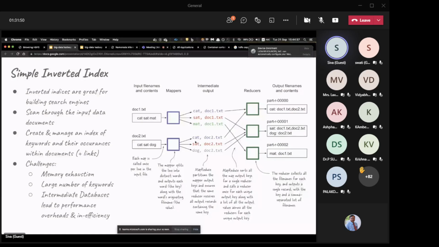The reducer function basically converts that into a keyword which is present against the document references. So you have doc1 and doc2 mapped against cat as the keyword. So this is our final output, and the reducer does this flattening for it, right? It collates all the file names and then outputs a single record for every keyword. That's the idea.